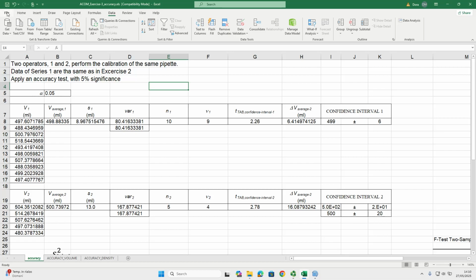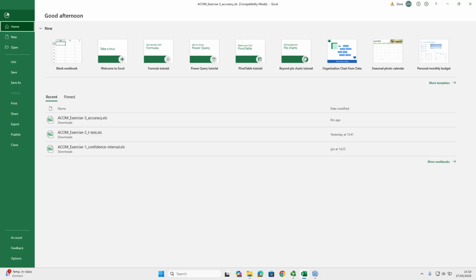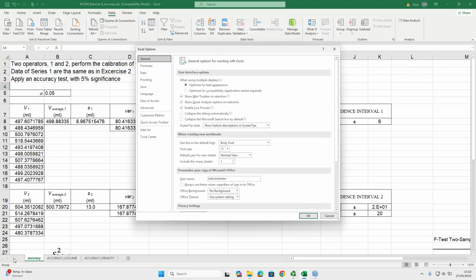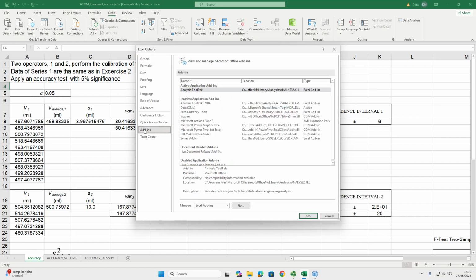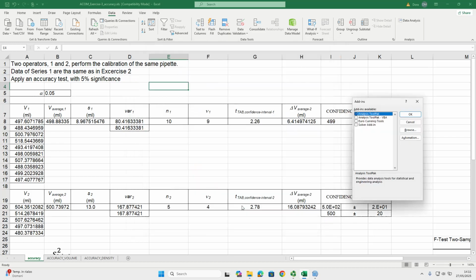So go to the menu File, then go down to Options, then you should choose Add-ins, click, and have a list. You click on the Analysis Tool Pack, and then you go down and click on Go, and then you click on Analysis Tool Pack and click OK. I don't click OK because I have already.